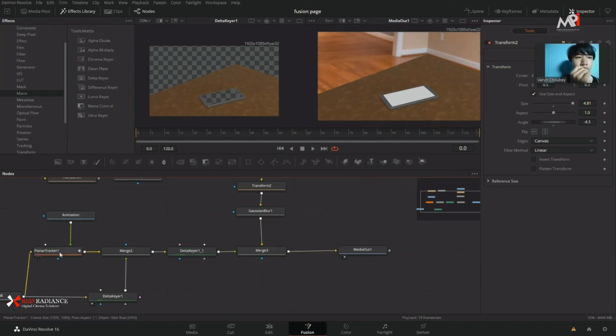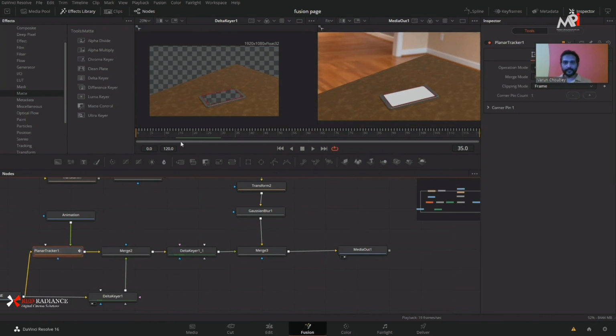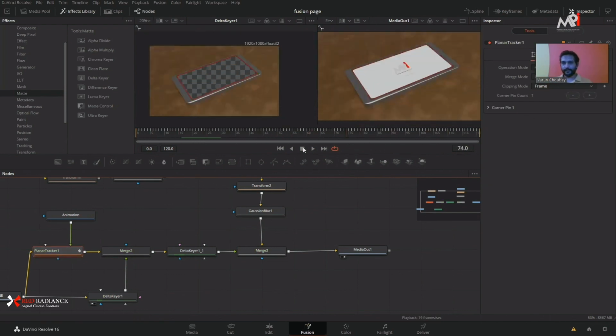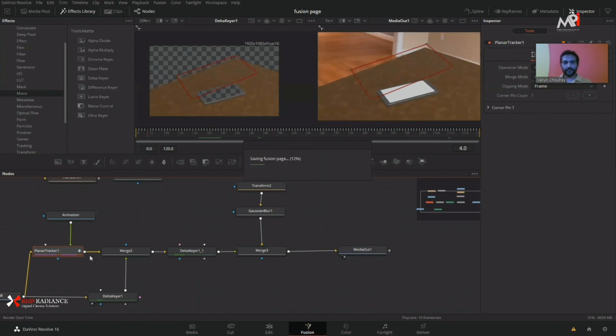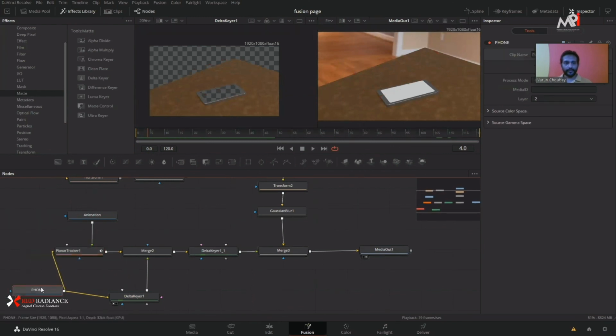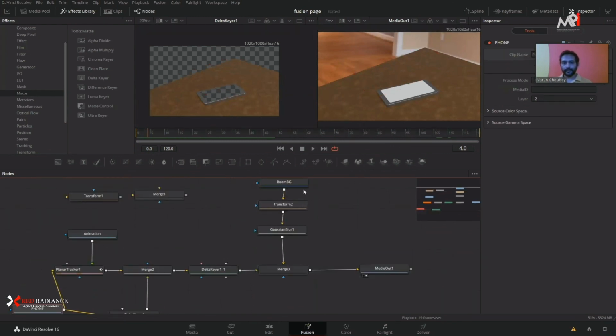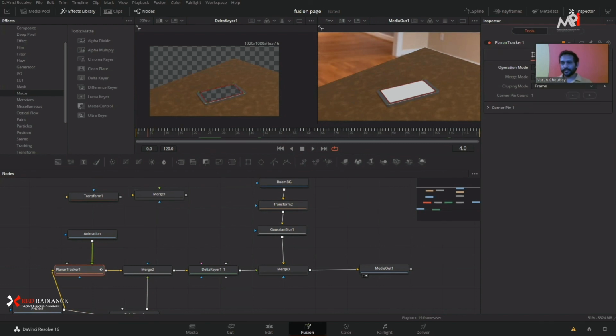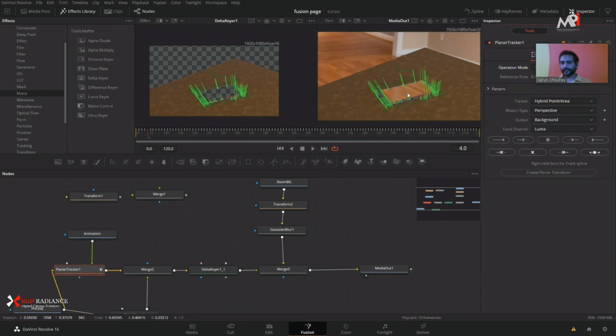Okay, so we already have this tracking data, right? Now we have to figure out how to apply this tracking data from this phone input clip to this background. So what we'll have to do is click planner tracker and you go to track. And now this will be disturbed, but don't worry. And at the bottom, you have this create planner transform.